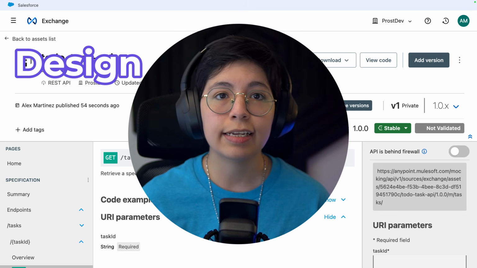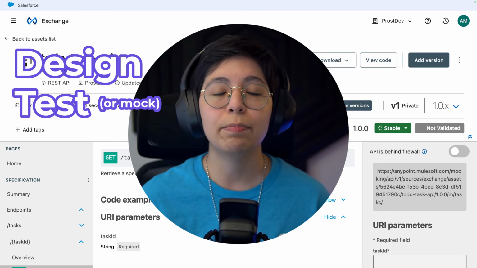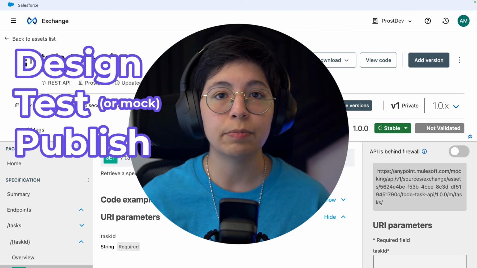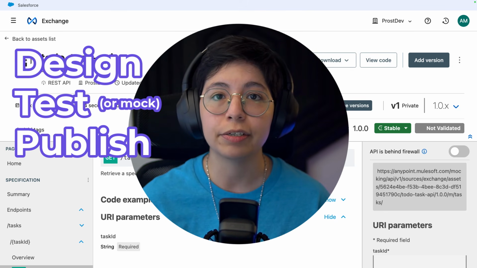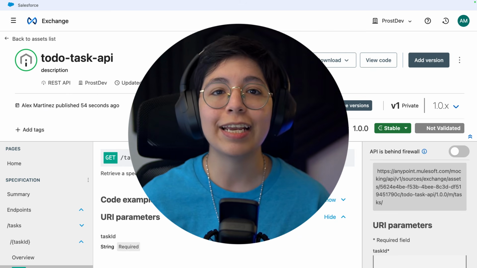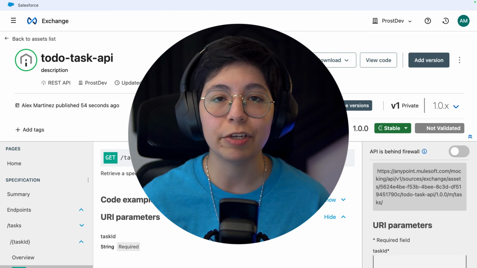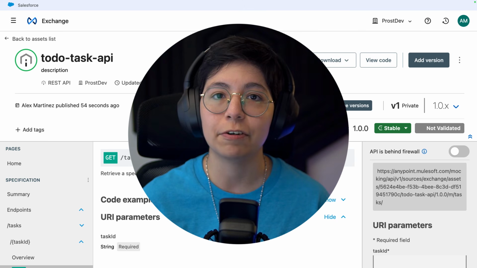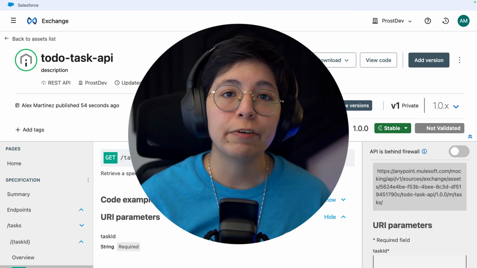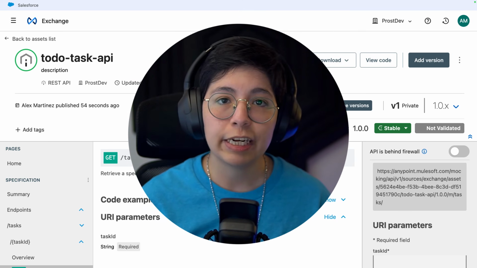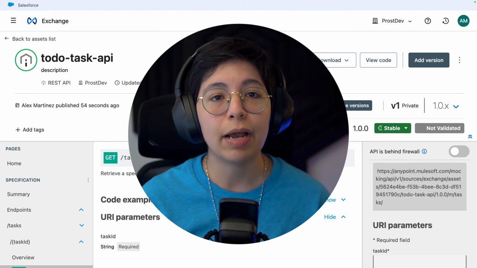That's how you design, test or mock, and publish a complete OpenAPI specification in Anypoint Code Builder. No coding yet, but you're already ahead of 90% of Mule devs still starting with XML first. In the next video, we'll scaffold the flows from this exact specification and implement it step by step.